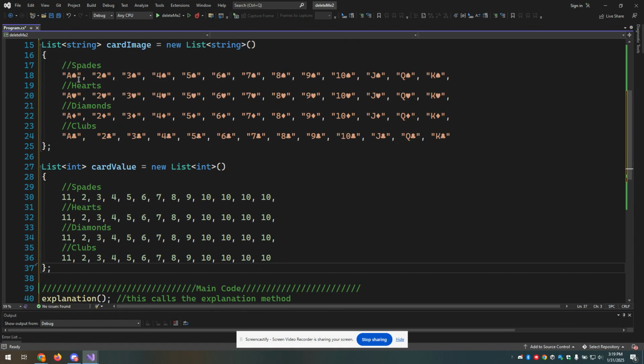But there we go. I have all of my spades, hearts, diamonds, and clubs. And I have all the corresponding values here. An ace I made worth 11, and then at 2, 3, 4, all the way through 10. And since I plan on using this for blackjack, I said that a jack, a queen, and a king are all also worth 10. Again, this would be a very good time to pause the video so that you can get all this information down. I'm going to go ahead and move ahead.